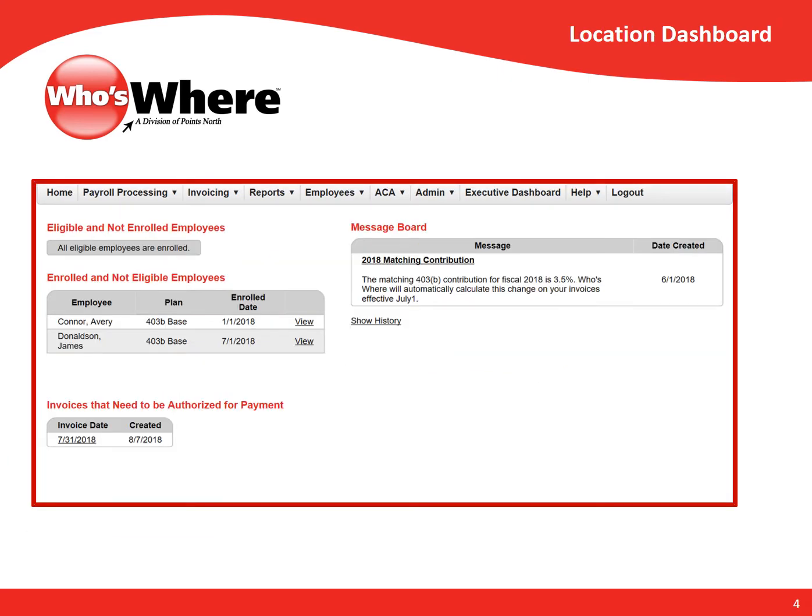Similarly, the location dashboard serves as the homepage for location-level users. Here they can see the eligibility summary for their employees, as well as a summary of any outstanding invoices they have created but not yet authorized.